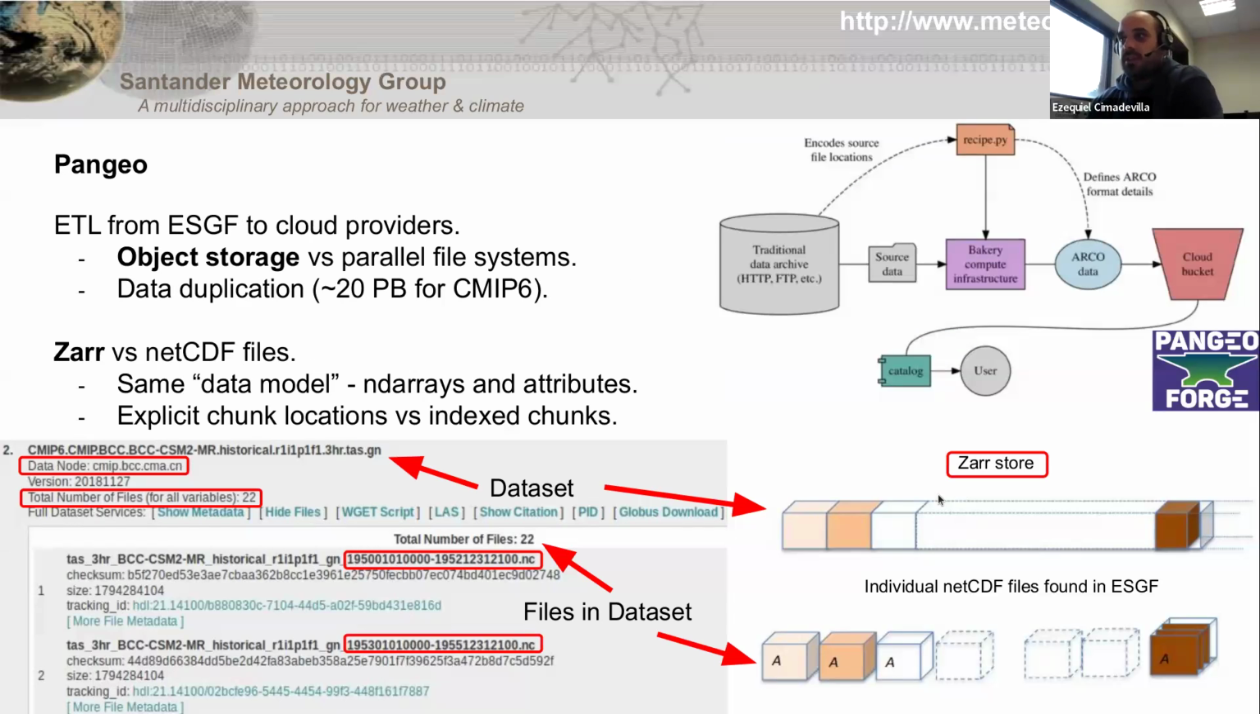So one of the things that are most remarkable in the last few years in the community is the appearance of cloud repositories that have been set up by the Pangeo community. And the work here consists of an ETL workflow from ESGF to cloud providers. Now, cloud providers provide storage in the form of object store rather than parallel file systems found in HPC centers, which makes things a bit different.